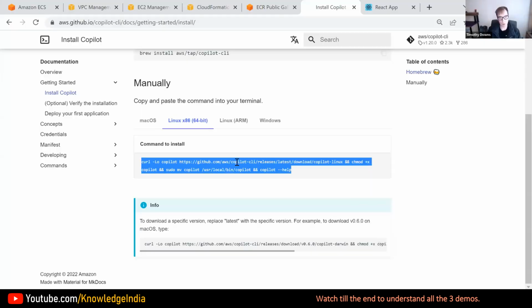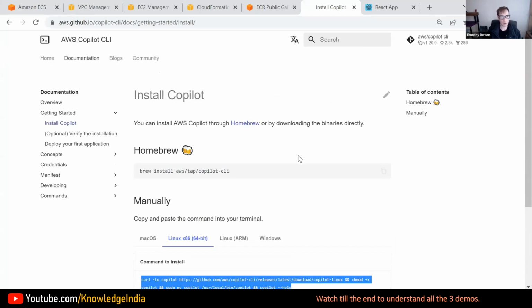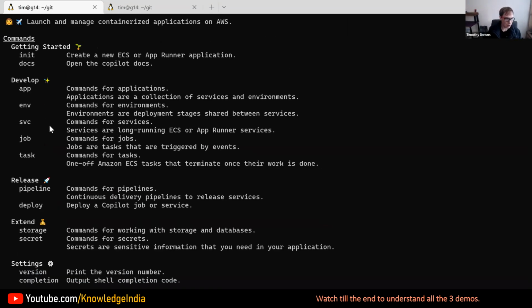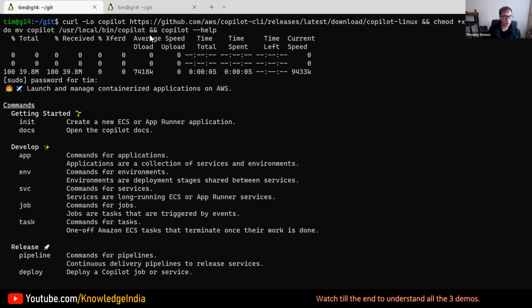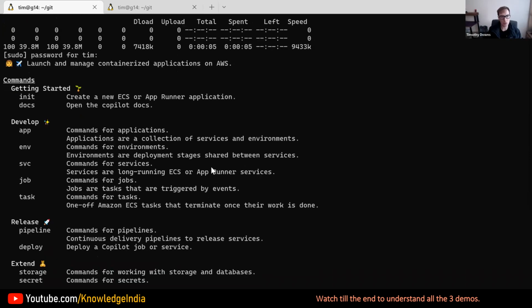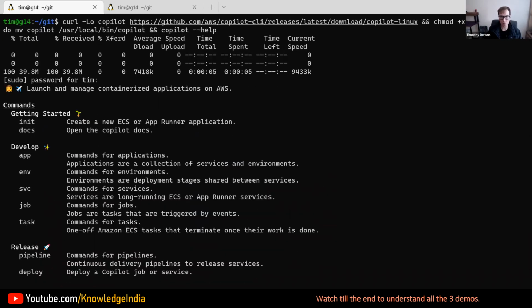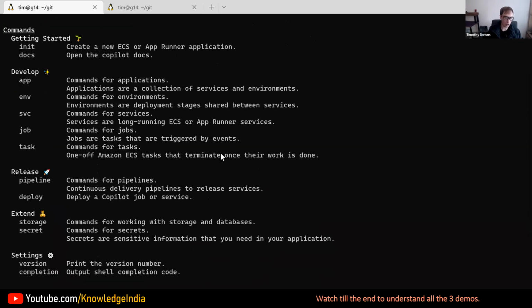Just copy pasting from the install Copilot section on the Copilot website. And I'm on sudo, so I just need to give it my password. Okay, so Copilot has just been downloaded and installed. It's a Golang binary, so it's just a single binary that needs to be downloaded. And the default process is just to download that into my path where I can run it straight away.